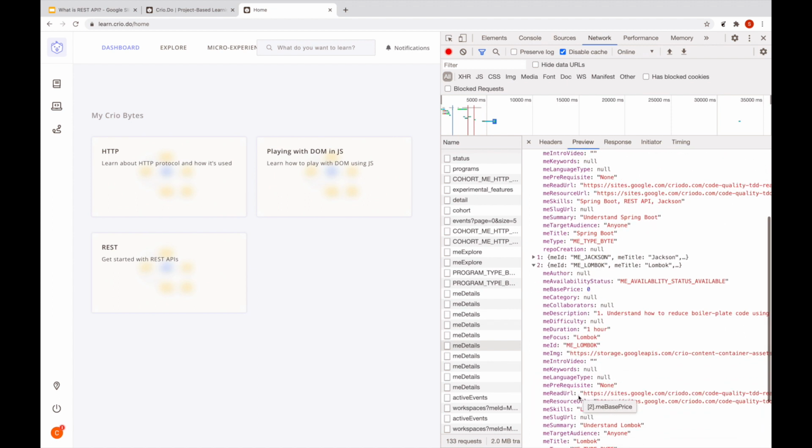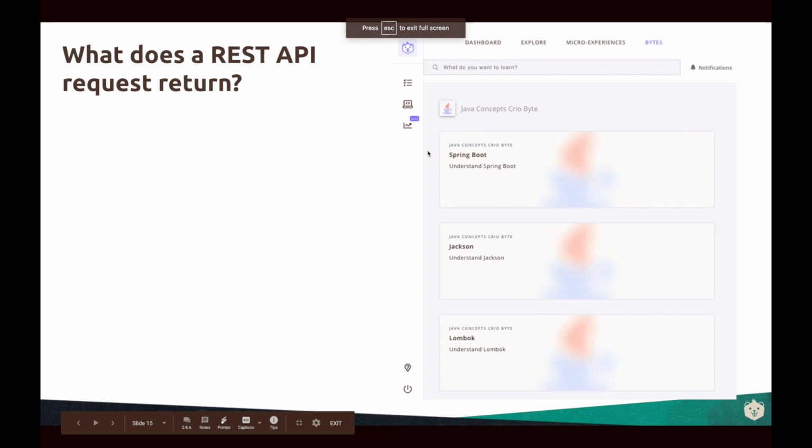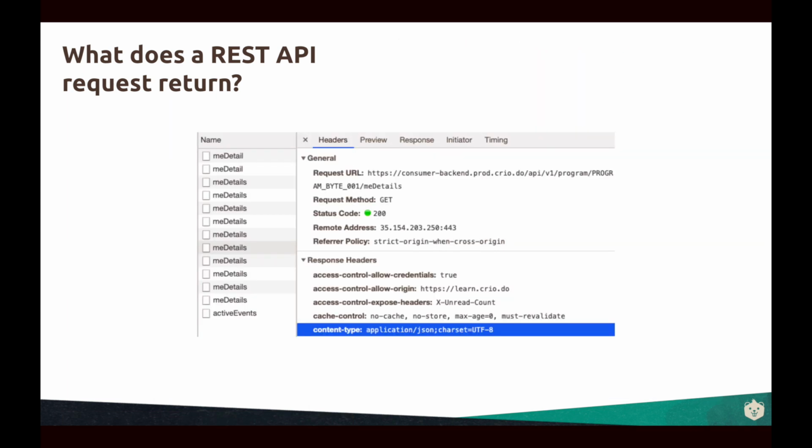Similarly, let me go to a different byte. Can a Python program tell how long it's going to take for this particular byte to be completed? Yes, of course, right? We have this ME duration, which says 1 hour, which means that a Python program or a Java program can very clearly say that the ME takes about an hour to finish. So the difference is that in the former case, we got unstructured HTML data. In the current case, we are getting structured JSON data, which can be interpreted by a human being and also by a computer.